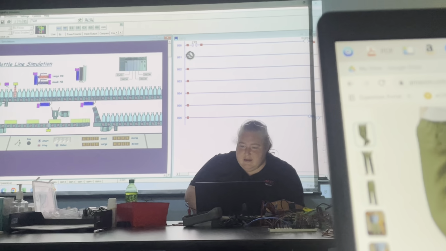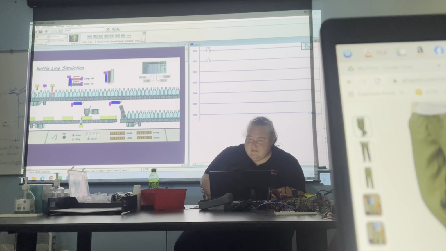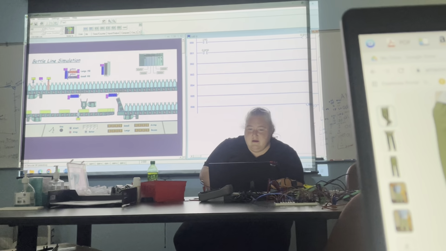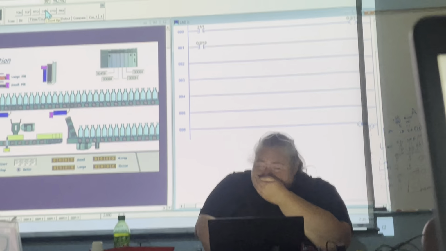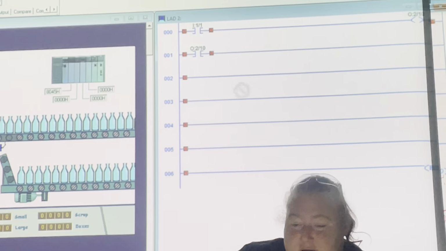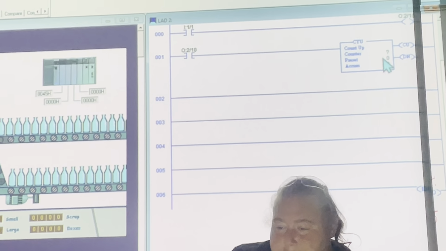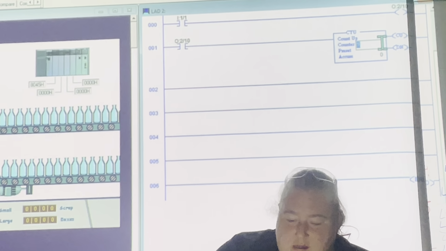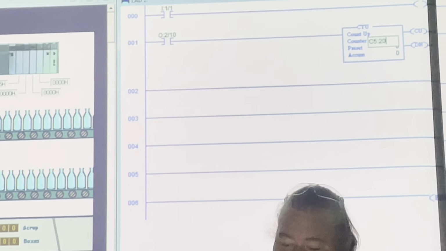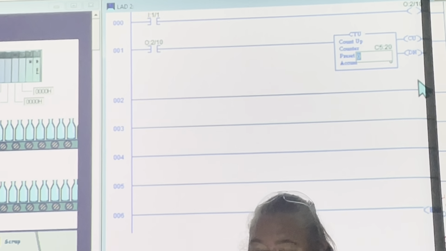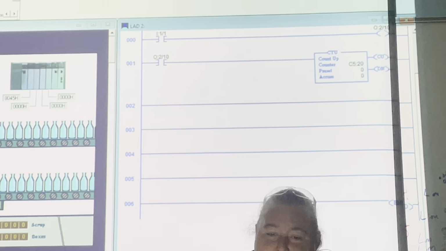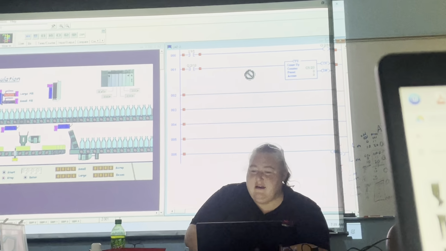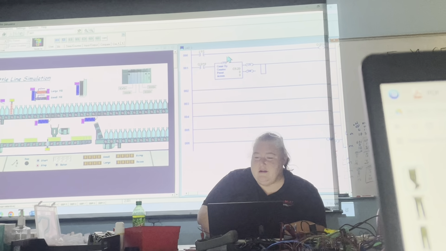And every time my run light comes on, I'm gonna have a counter. T5, 20, whatever. No preset, it's just gonna sit there and accumulate. And then you're like, but I want that information to go out to one of the displays.